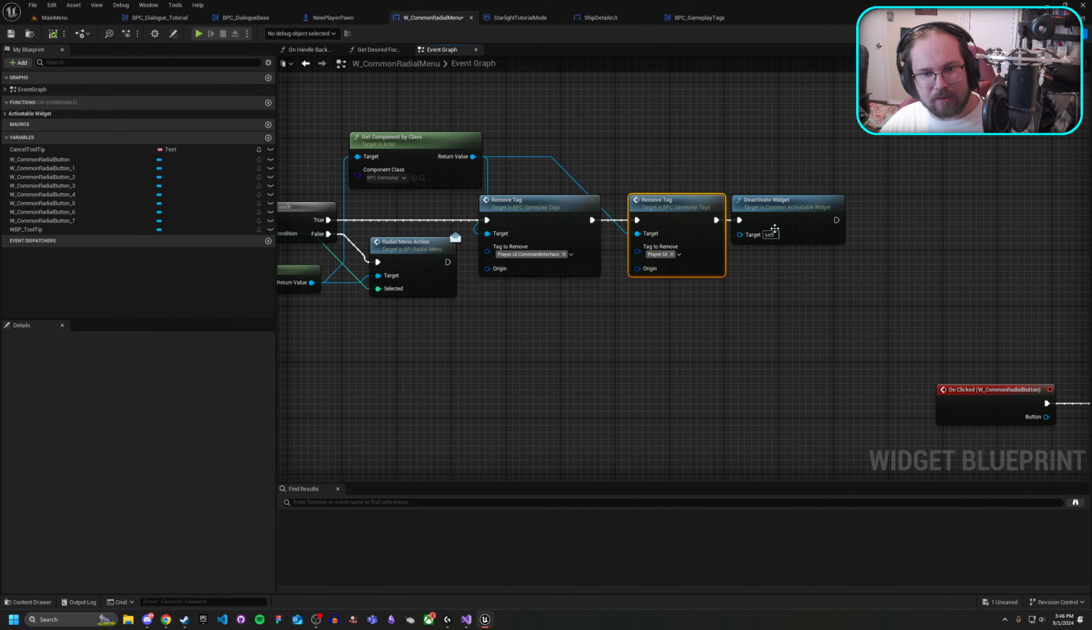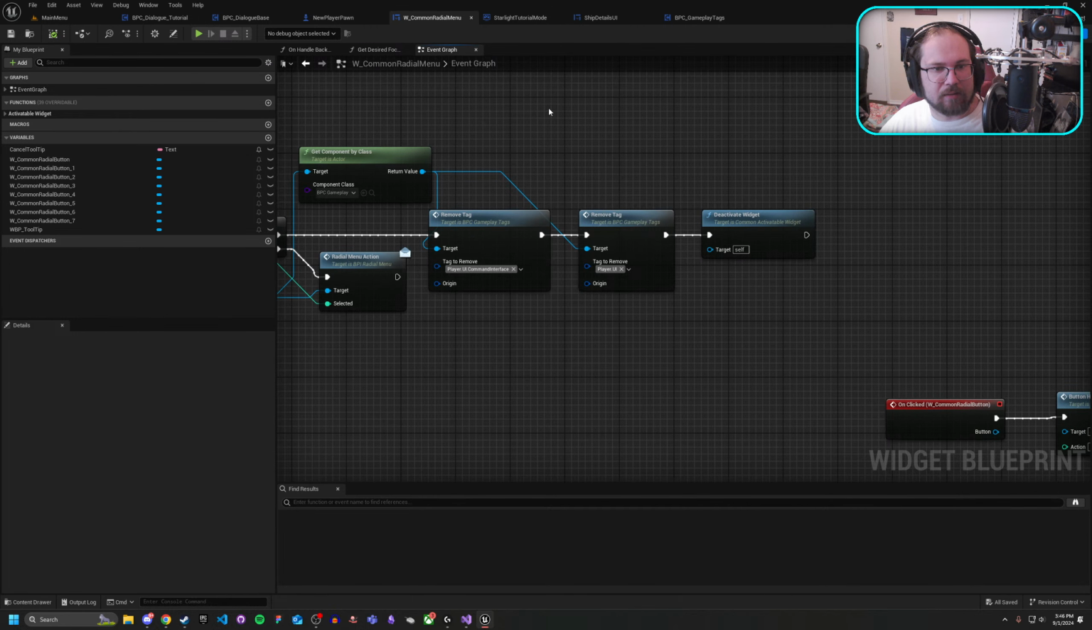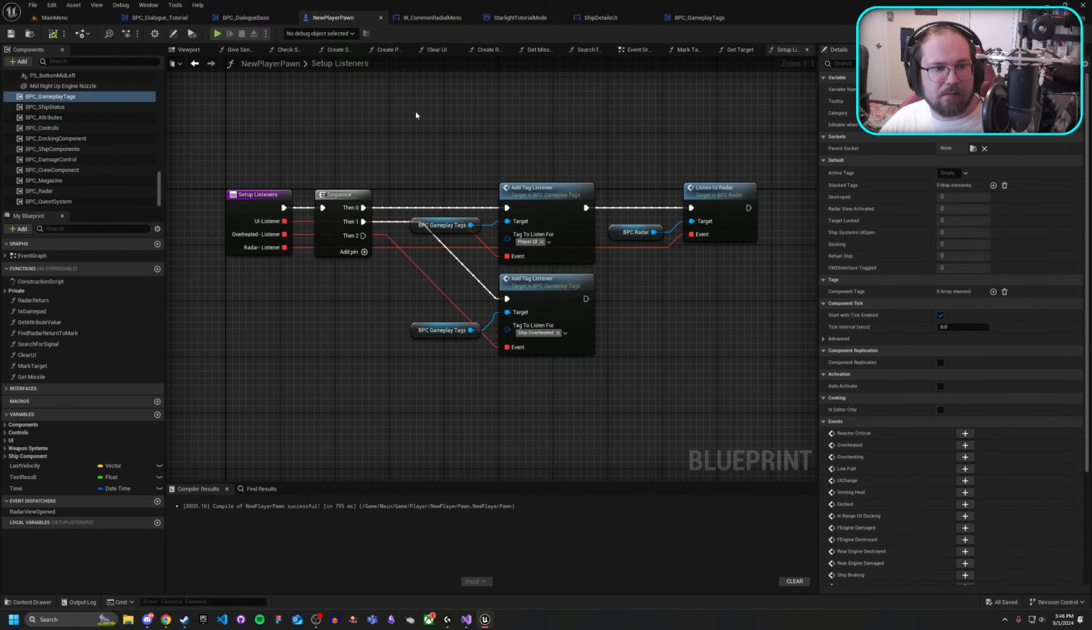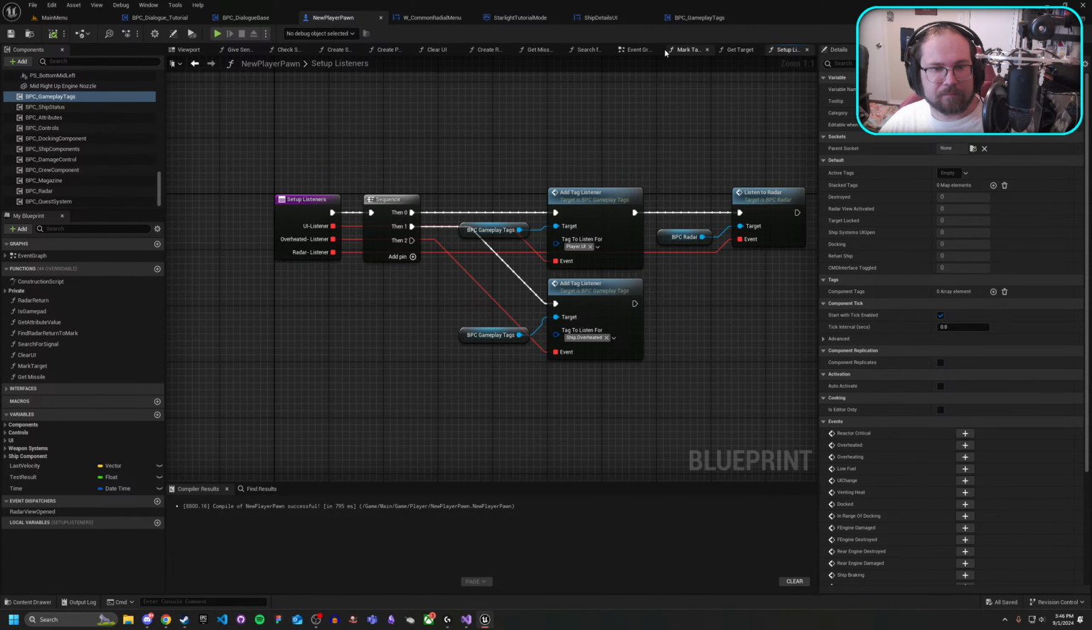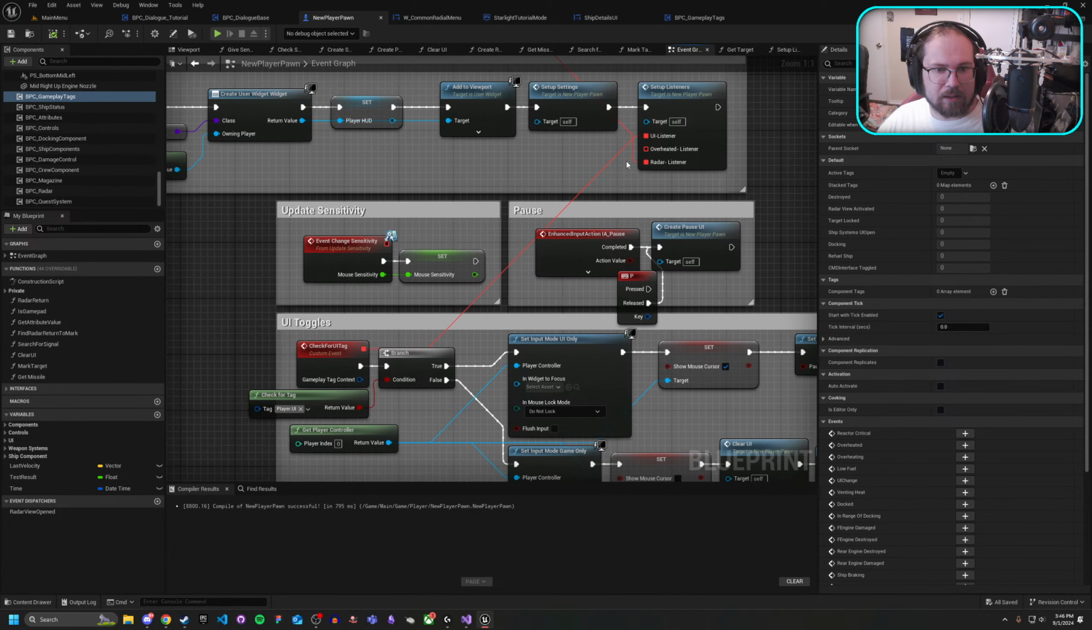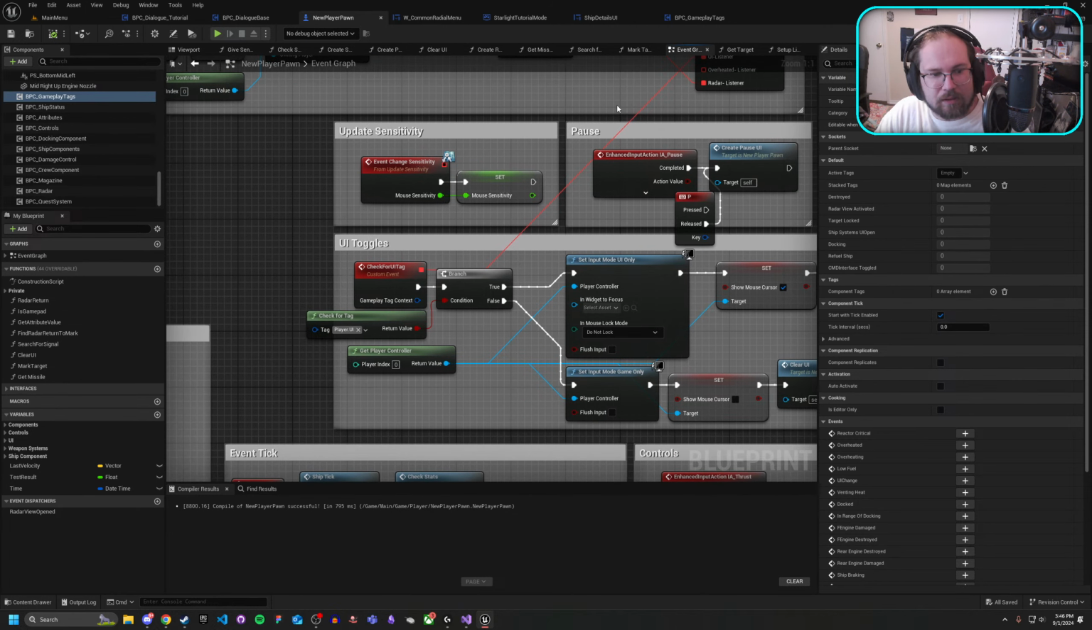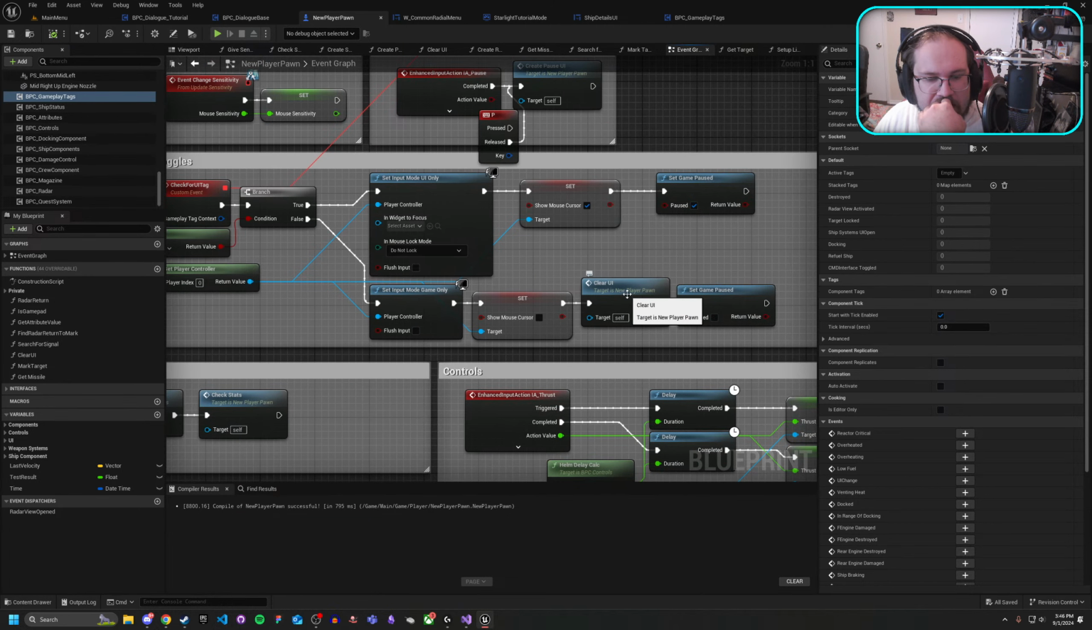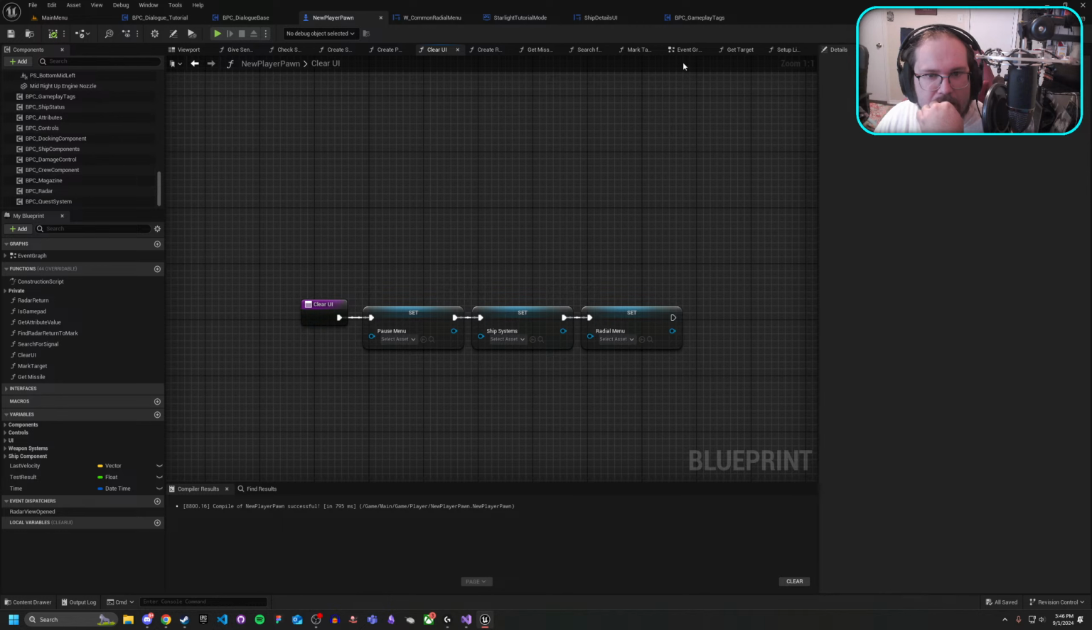Which is why is this not triggering the remove tag? Here, this is at the UI listener. Check. Clear UI. Yeah.